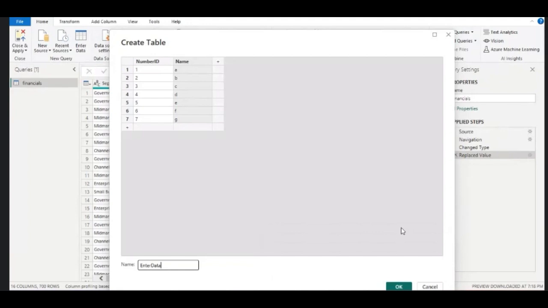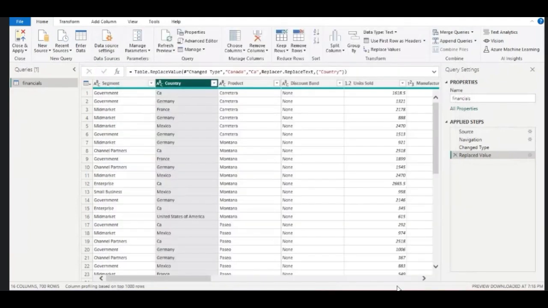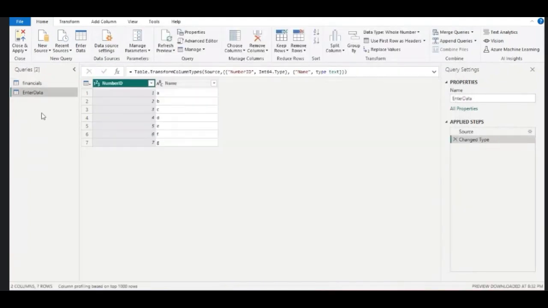So once I click on OK, whatever data is there gets stored as a table, that is enter data. This is one table I have created. On this, I will perform some transformations or I will practice. I will do some practicals on this. So this is one form of creating data.